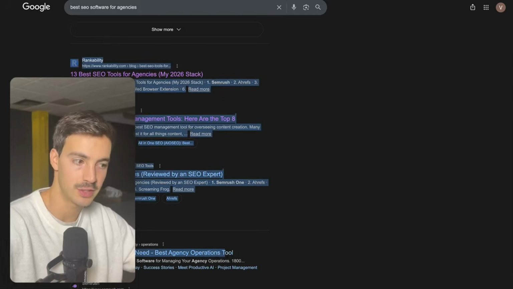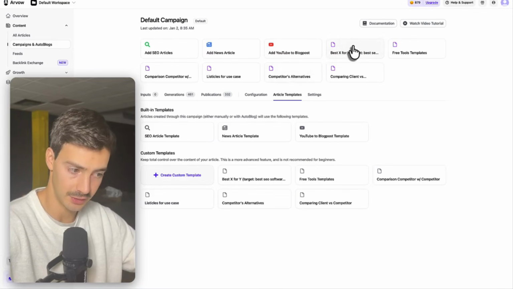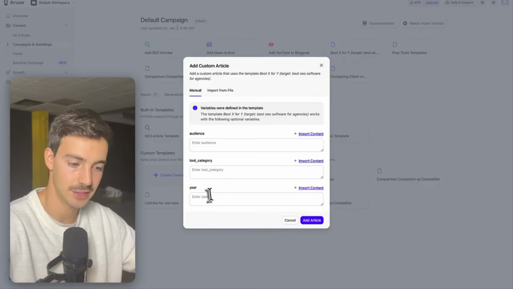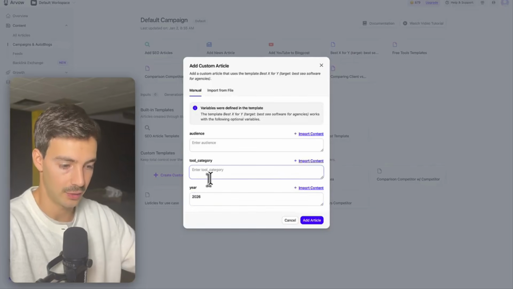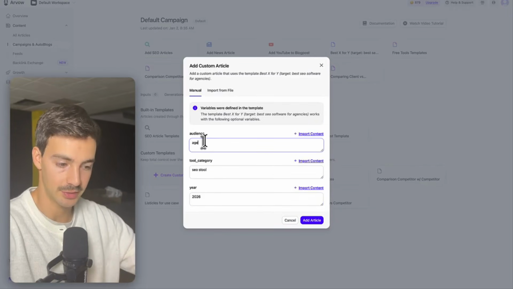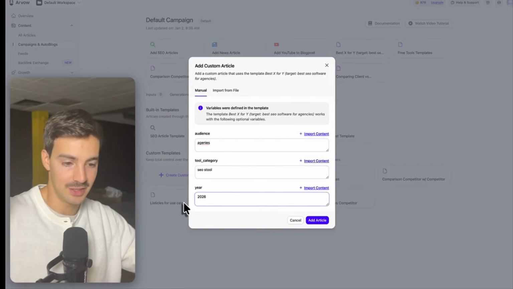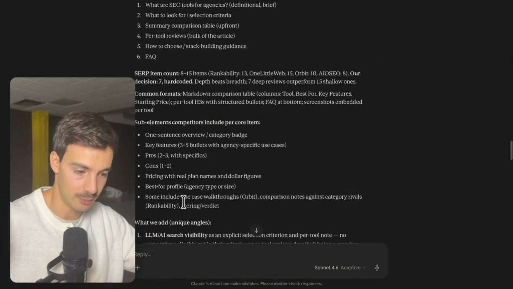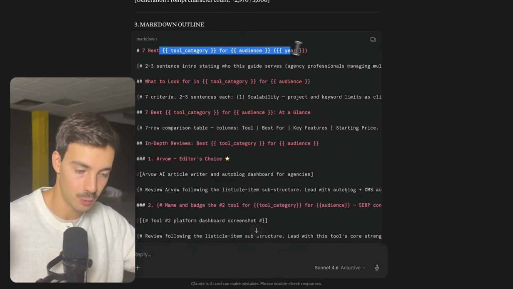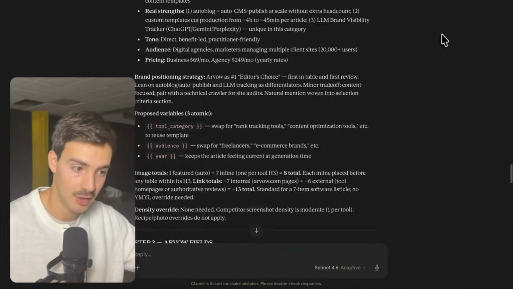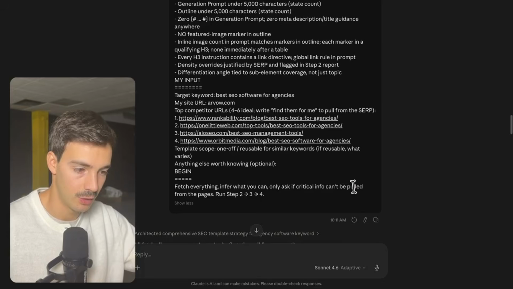So when you're producing listicles, if I go here and click to generate the article, it asks me for the year 2026, tool category, SEO tool, and audience, agency. So it's going to be producing the best SEO tool for agencies in 2026. But again, these variables that Claude comes up with right here will depend 100% on your inputs when you're putting in this prompt.